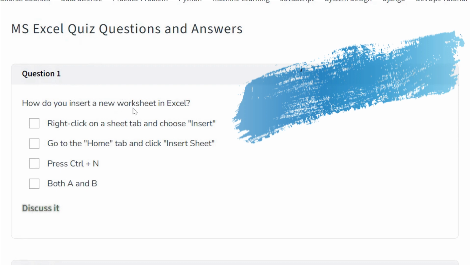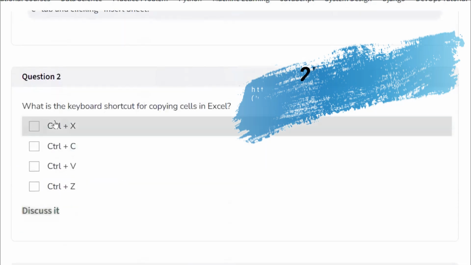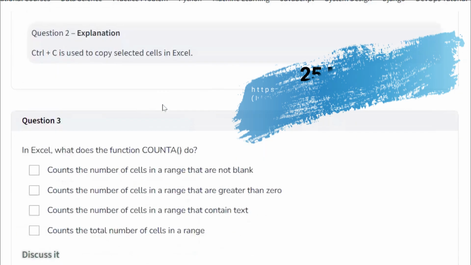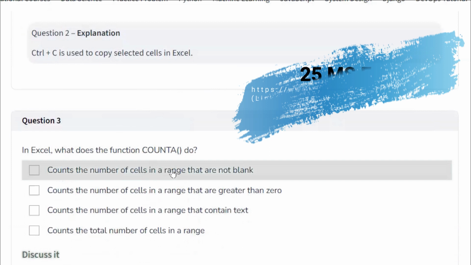How do you insert a new worksheet in Excel? Probably you can do right click or you can go to Home and do it. So both. And to copy the cells, it is easy: Control C. And COUNTA will not count any blank value.